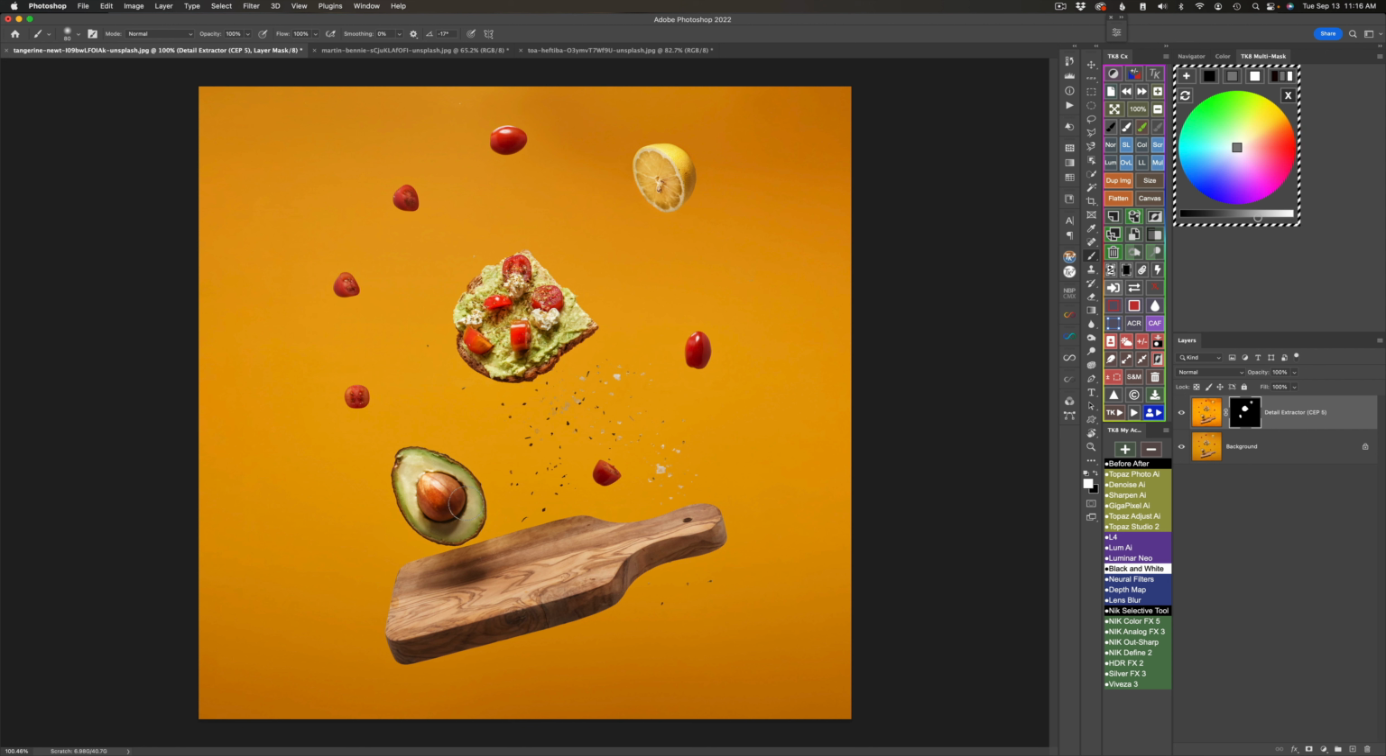No, that's too much. I'm going to do a Command or Control Z. I'm going to go to 50%, and I'm going to start to paint in the center of the avocado and maybe around the edges here, keeping out of that area in here. Maybe I'll drop it down to like 20% and paint this area in here. But this is what I mean by brush masking. You can get some really great details.